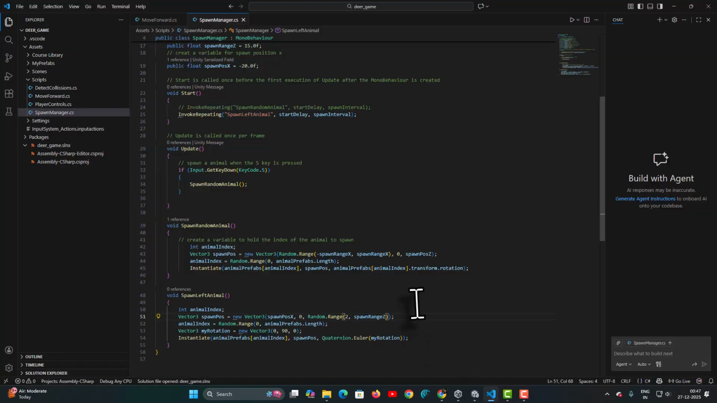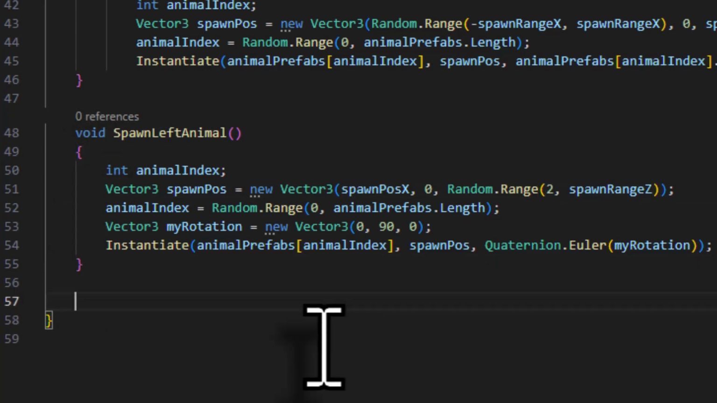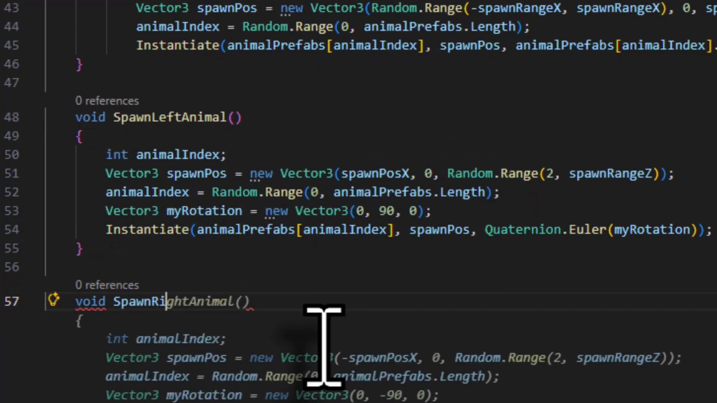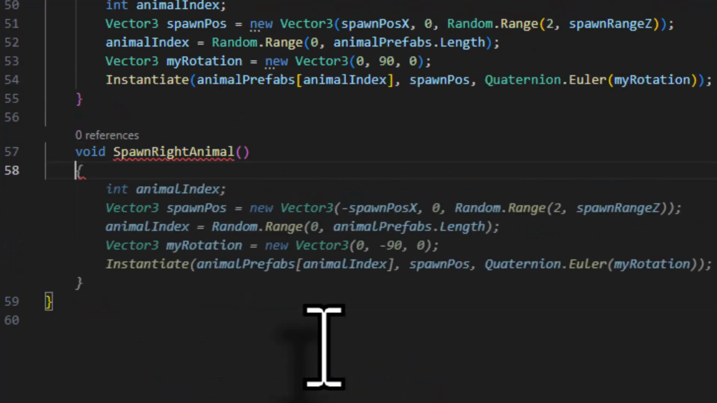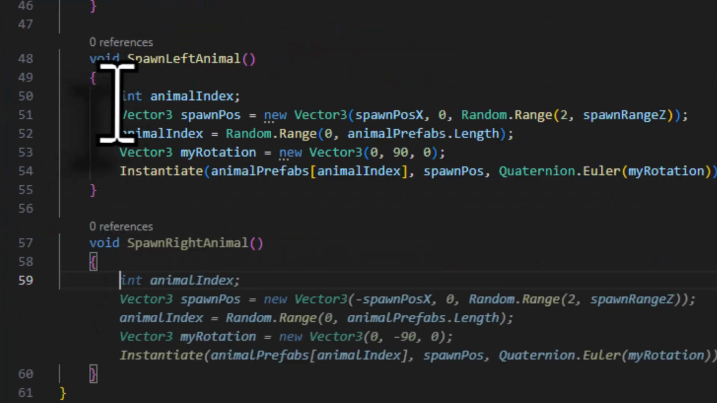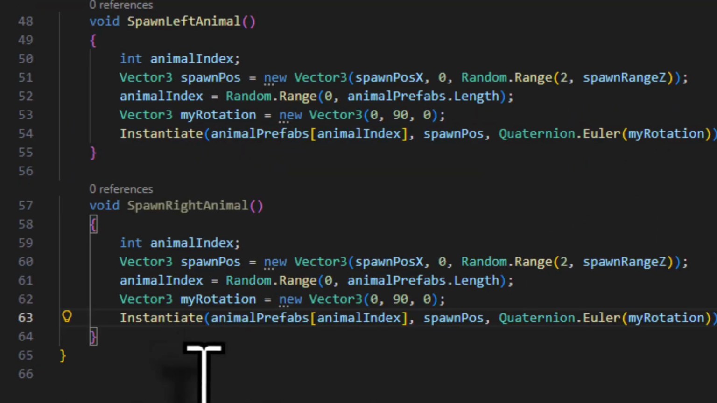Now coming back to Visual Studio Code, I am going to go after my SpawnLeftAnimal code block. I will press Enter twice, and I am going to declare another method, void SpawnRightAnimal, open close parenthesis, then press Enter, and inside the open close curly brackets I am going to place the code. This code will be similar to this left animal code. I am just going to copy it and paste it here. Everything will be the same, except instead of rotating it by 90 degrees here, I am going to rotate it by minus 90 degrees.